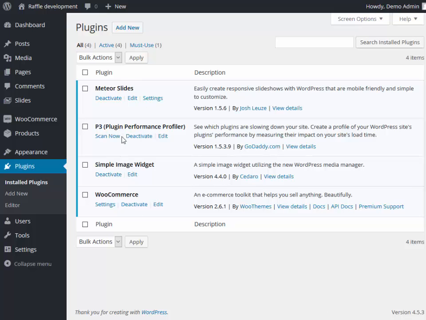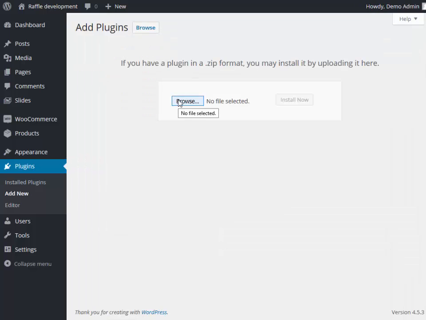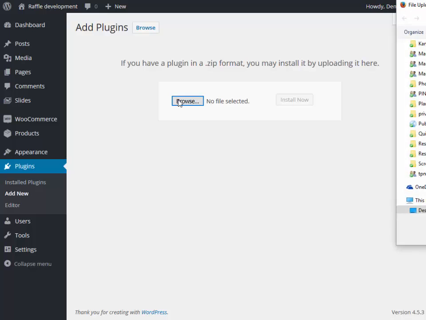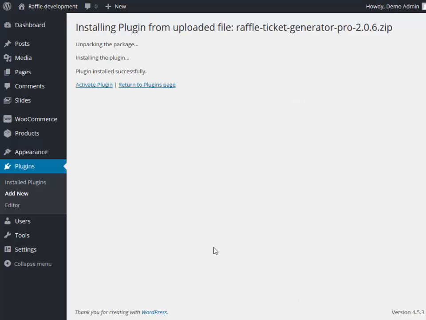So when you make sure that you've removed the free version, you're going to simply go to Add New, upload the plugin. When you purchase the professional version, you're going to get a link for a download. Go ahead and link to that and click Install Now. When it installs, you're going to come back and click Activate to activate the plugin.